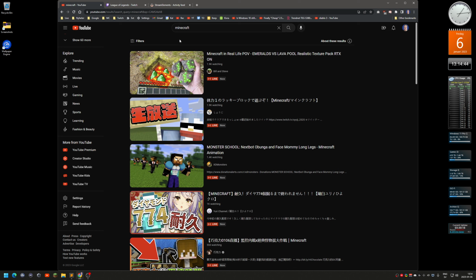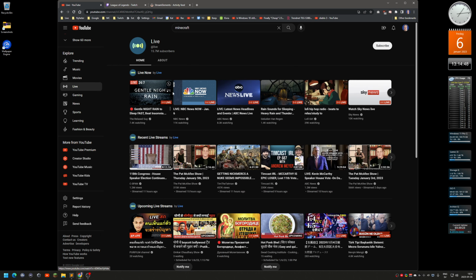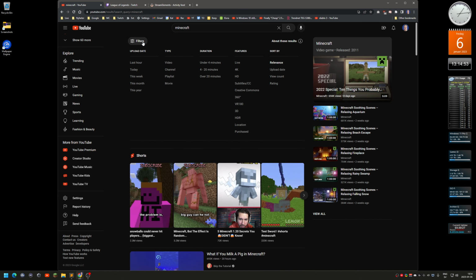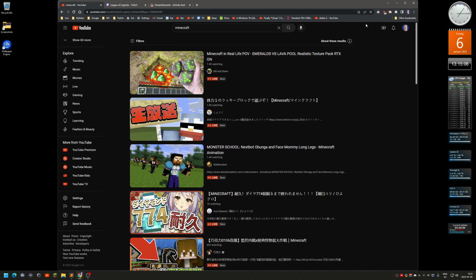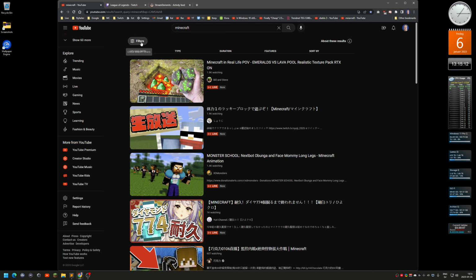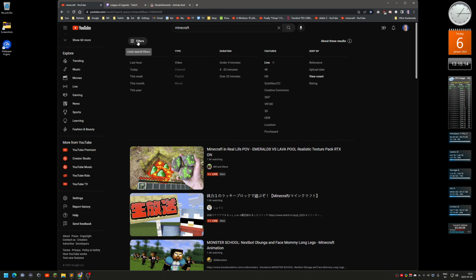But the problem is that if I go back to live here and I search for Minecraft again, the filters will be reset. Or if I search for a different game, it will be reset. So what you can do is set them to live and view count, and then you save it as a bookmark. And next time you click on that bookmark, the filters will be there as well.